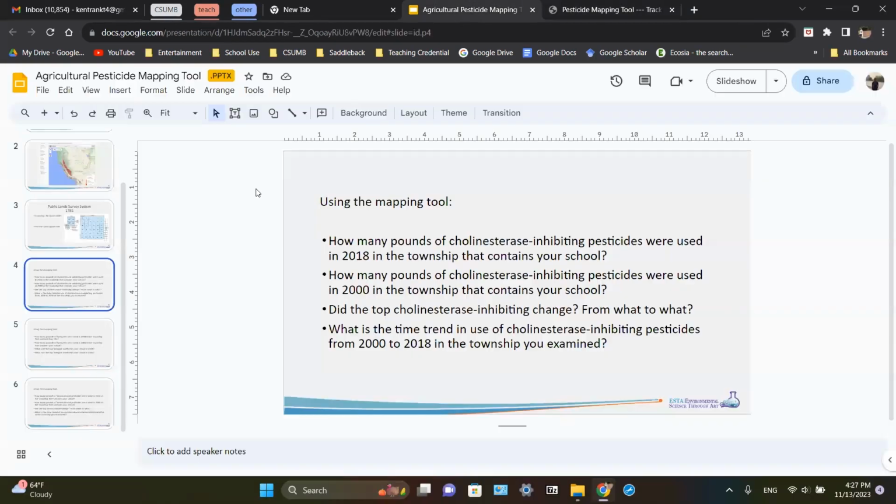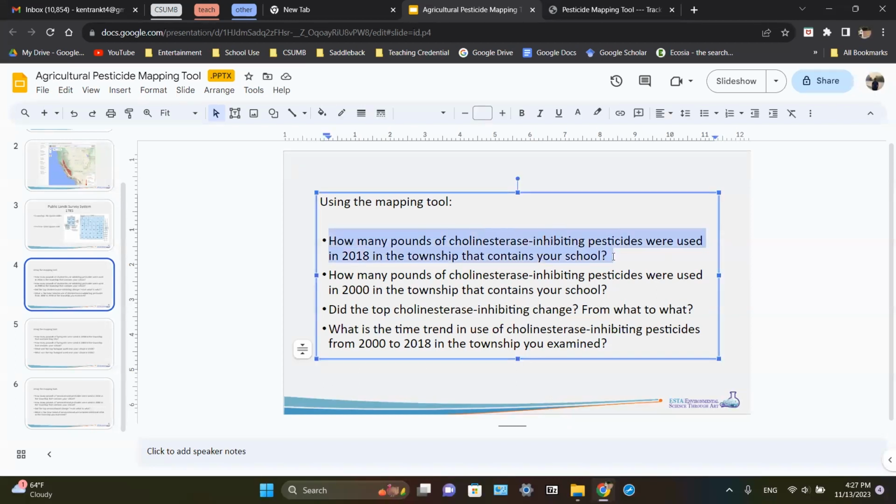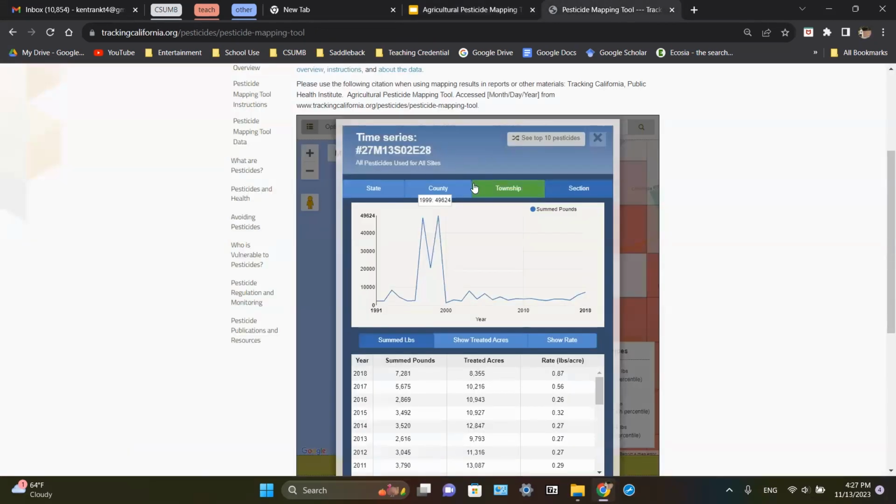When I go here, this is kind of what we provided to you in the presentation. The first thing we want to look at is how many pounds of cholinesterase inhibiting pesticides were used in 2018 and in 2000 in the township that contains your school. So if I was to go back to the school I'm looking at, I can see here.